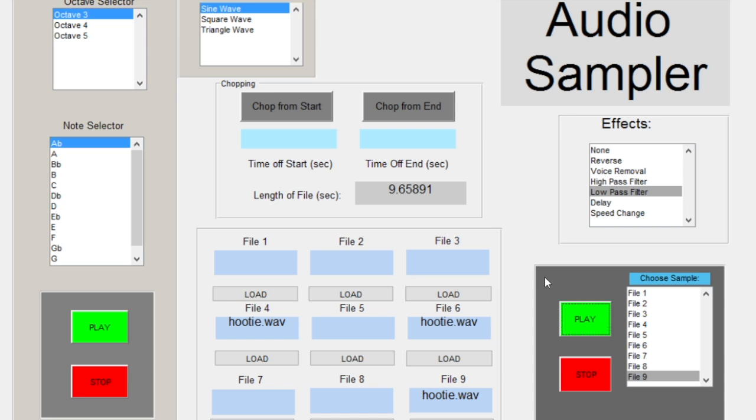For the delay effect, the audio file is repeated to have an echoing effect through the use of a custom function.